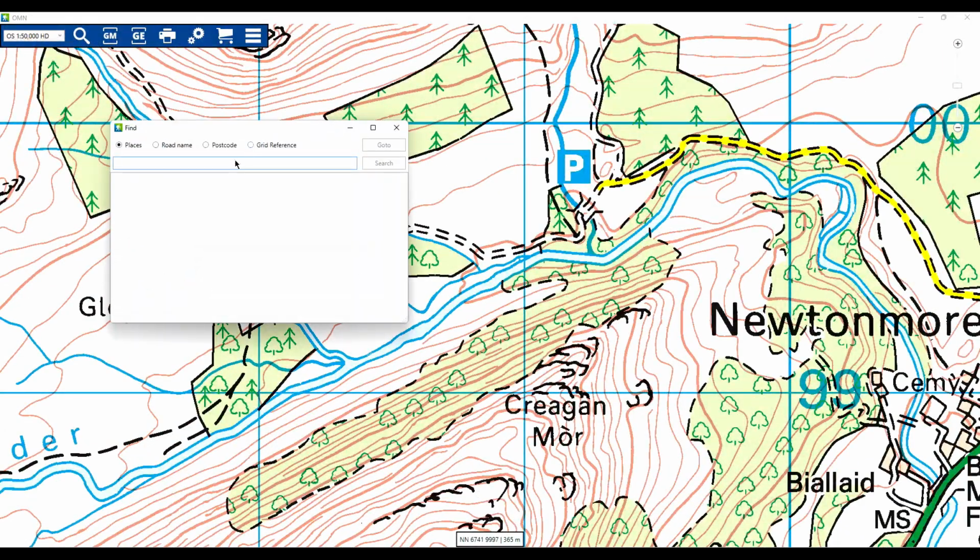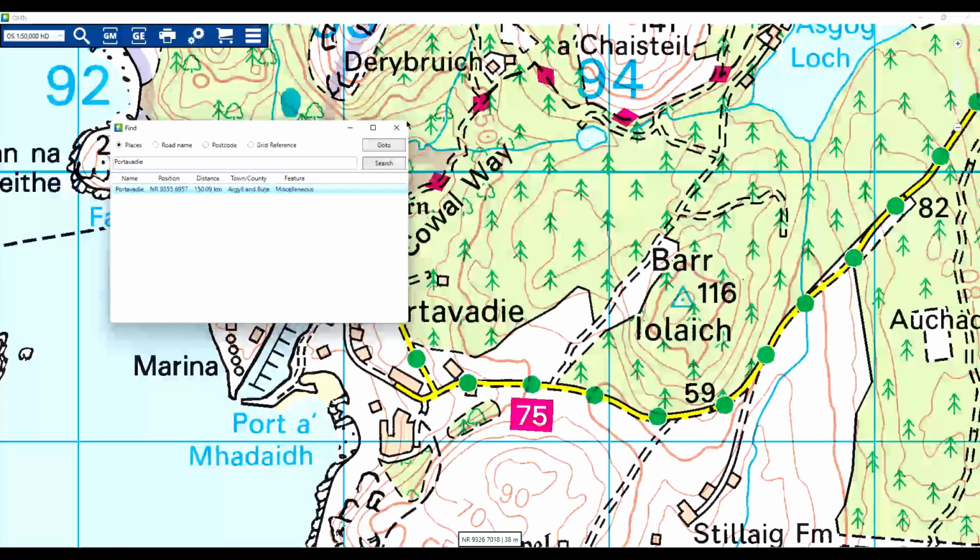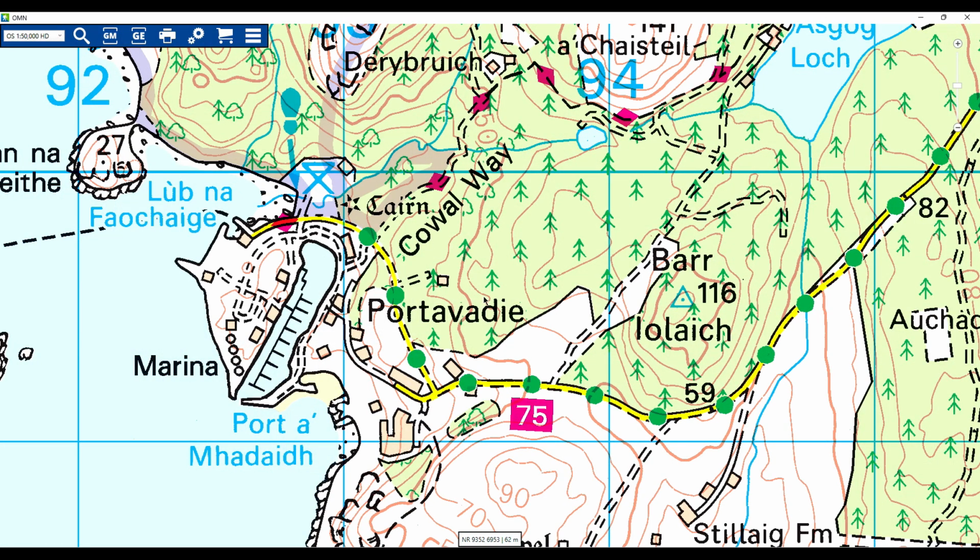So if I search for Portavadie, it'll come up with either a list of places if there's various of that name or just one. Double click on that, close that box, it's taken us to Portavadie.